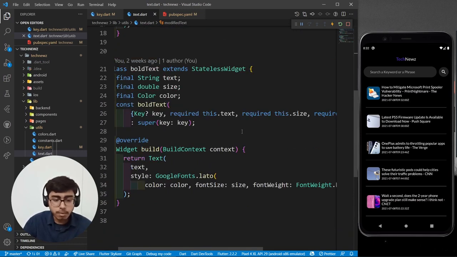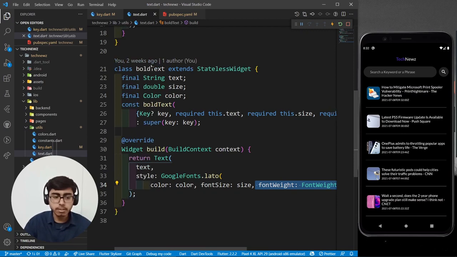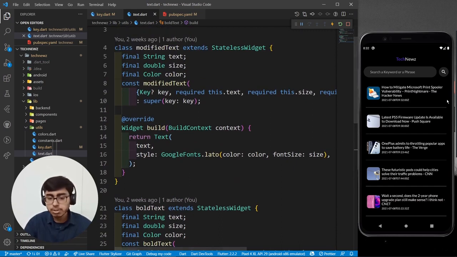And the same thing is for bold, but in the bold we have defined font weight dot bold, and this bold text widget will be used whenever I wish to write bold text, and this modified text will be used everywhere else, right? So by using this, I'm going to get the Lato font text everywhere I use text. So I hope you are getting it till now.